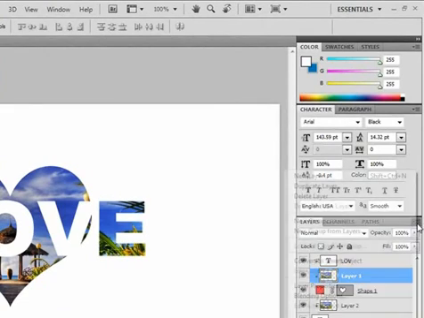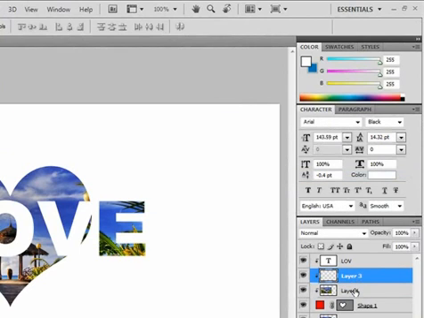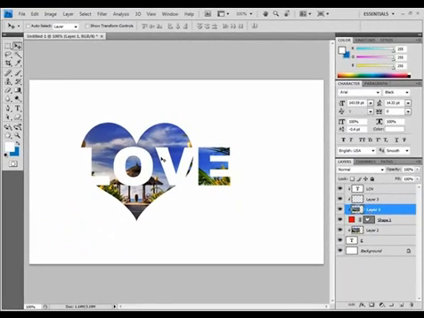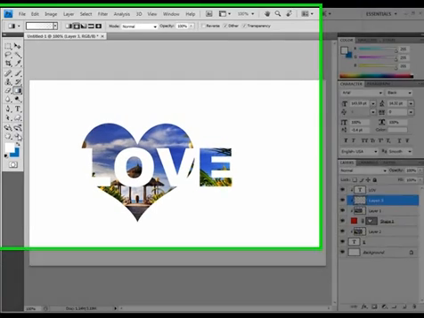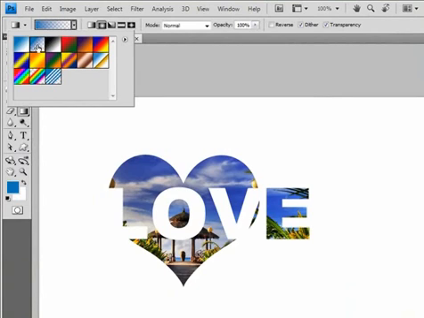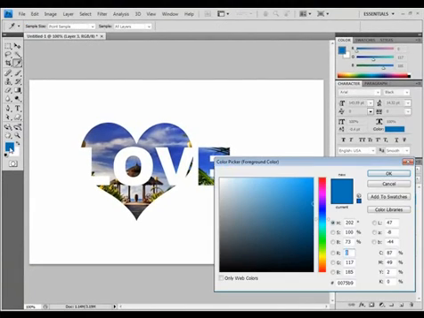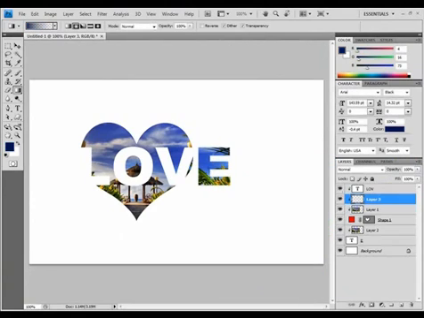So let's create a new layer. Hit OK. Okay, so it's just above this paradise image, just below the LOV. Now, let's add a gradient, for example. So let's make sure up here, this second one, foreground to transparent, is selected. And let's change the background color. Let's choose this blue sky right here, and then make it a little bit darker. Hit OK. And then take our gradient.